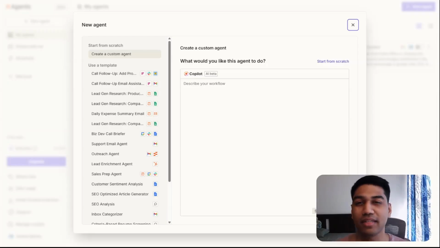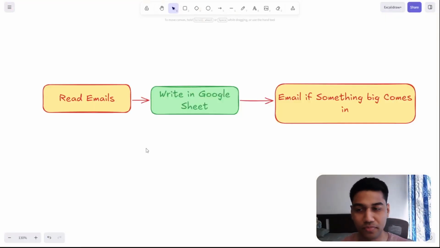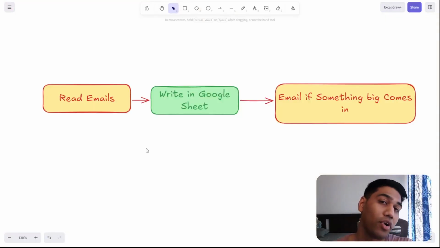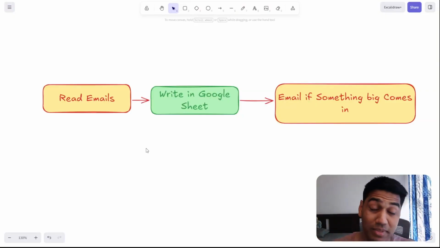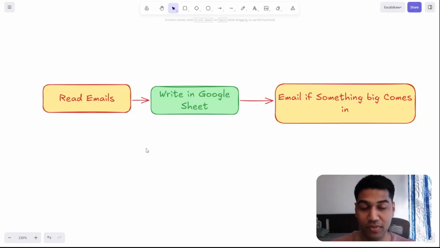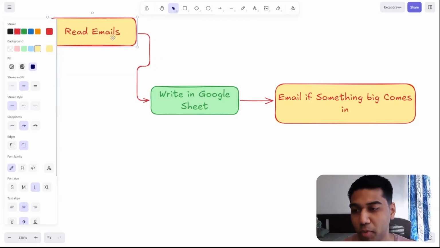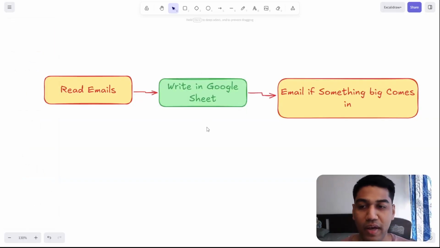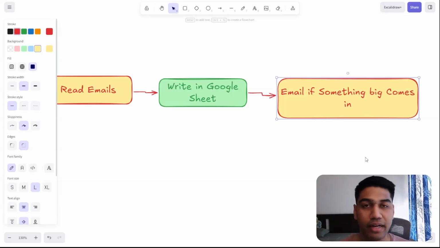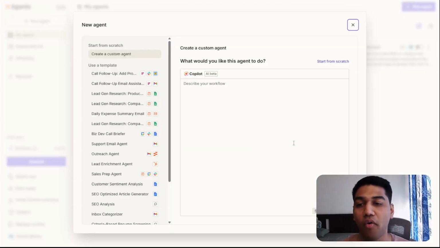For this example, I'm taking something super simple that we all deal with. All of us sign up for a lot of hotels, airlines, restaurants. We give our emails everywhere. A lot of times they send out pretty good offers which we miss because we just treat them as spam. So what I'm going to create is an agent that can read my emails and find the offers and write it in a Google Sheet. And if some big offer comes in, like let's say 25-30% or higher, I use it to email myself so I can check that offer out.